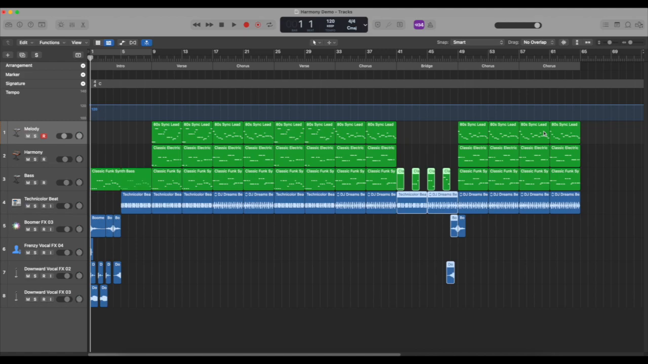So once you have this in Logic, you can always refer back to what you've done in Logic to help you as you're determining your start bars and your end bars in EarSketch. And you can listen to the playback in EarSketch, compare it to the playback in Logic Pro.